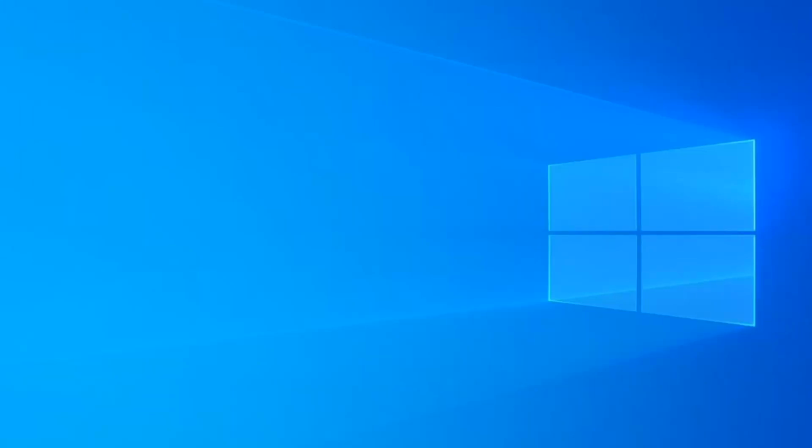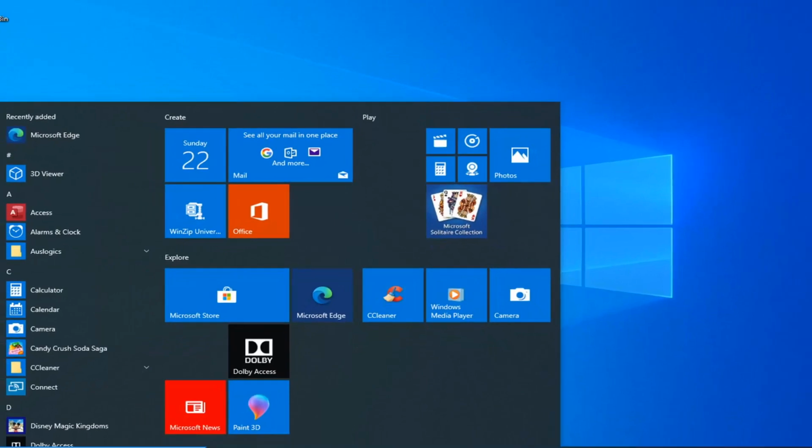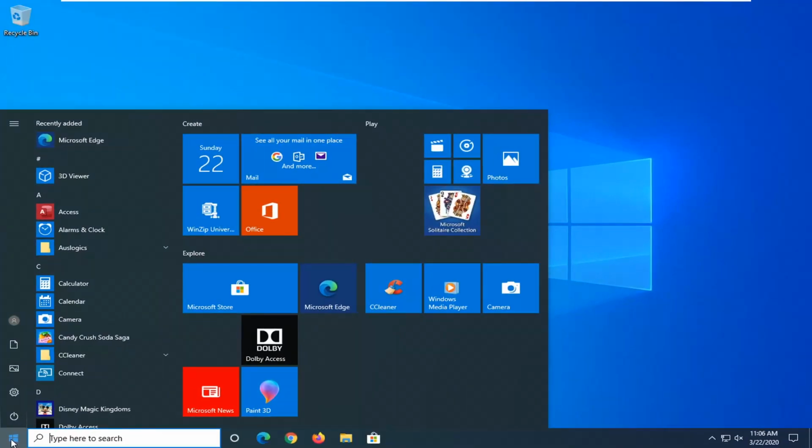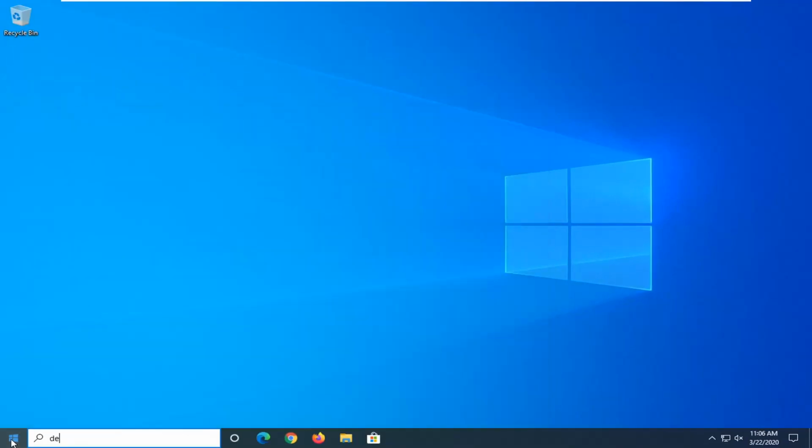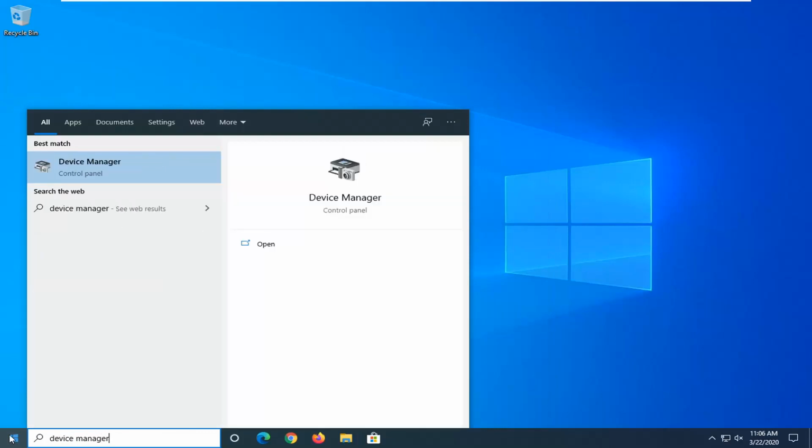One further thing you can try here would be to open up the start menu. Again, once you've restarted, you've tried to open up a browser and you're still having the problem, type in device manager. Best match should come back with device manager right above control panel. So go ahead and left click on that.